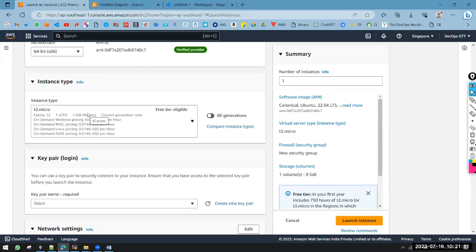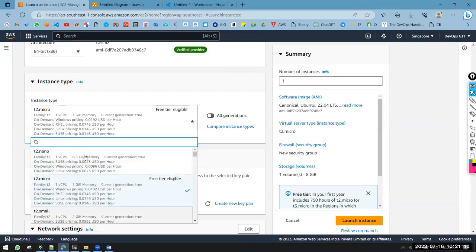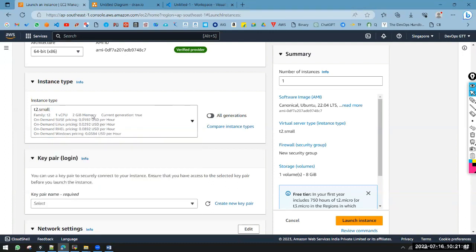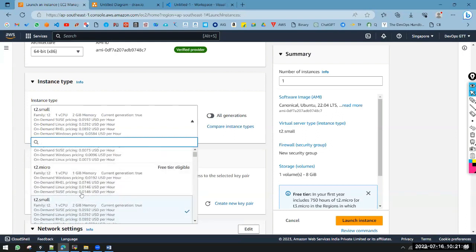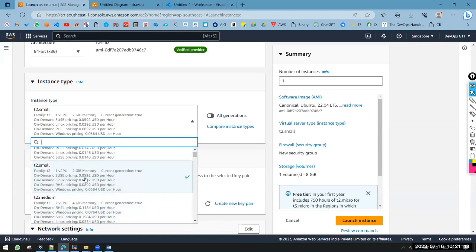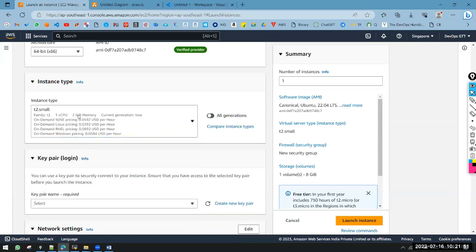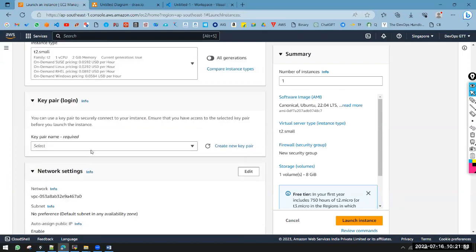T2 micro is no longer supported for Jenkins. Jenkins requires at least 2 GB of RAM. So we will choose T2 small. T2 small or above. Either you can choose small or medium or anything. Remember, T2 small is not free. It is going to generate some cost.